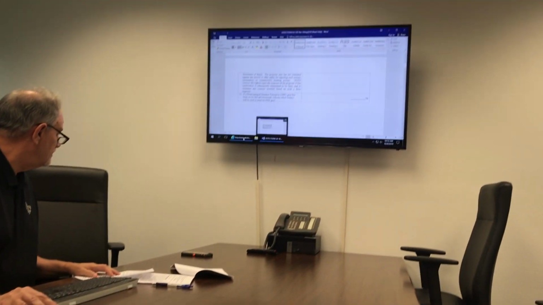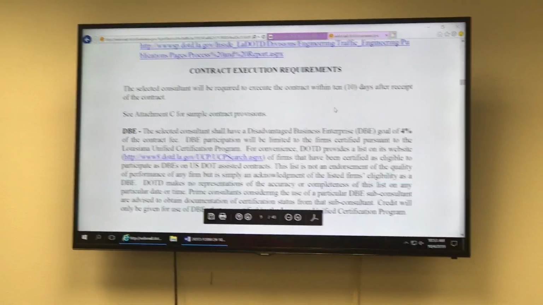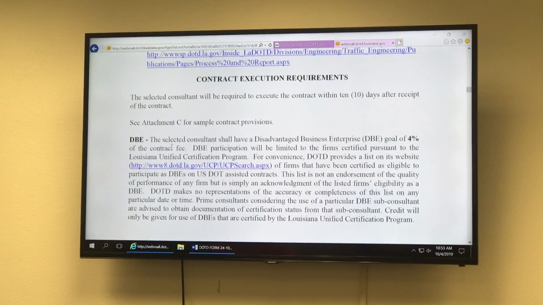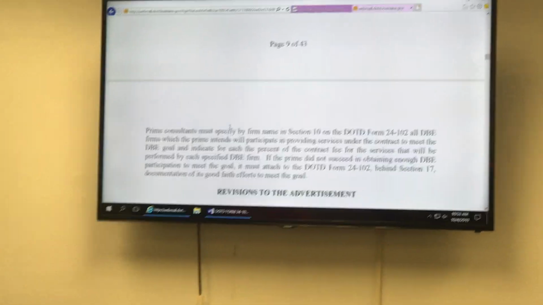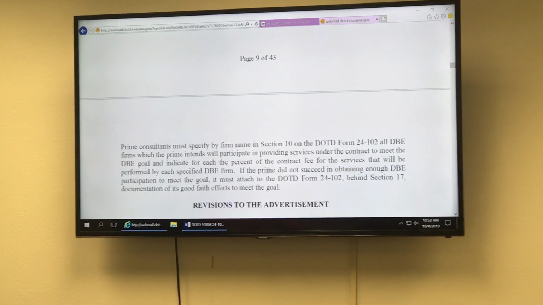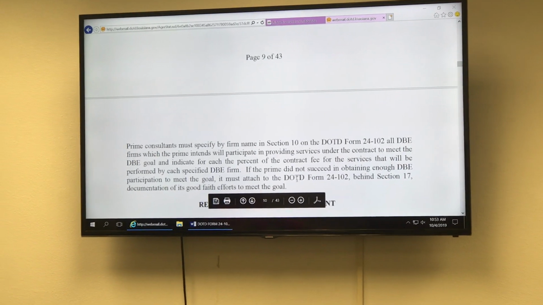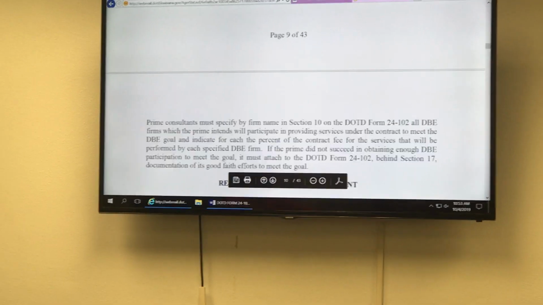Okay. Now, the reason why that's important, and let me go to this over here. I'm going to turn to one of, this is a sample of an ad right here. Under the contract execution requirements article of the ad, where it addresses DBE, here's where it's important. If I go down here, it clearly states that if the prime did not succeed in obtaining enough DBE participation to meet the goal, it must attach the DOTD Form 24102 behind Section 17, documentation of its good faith efforts to meet the goal.